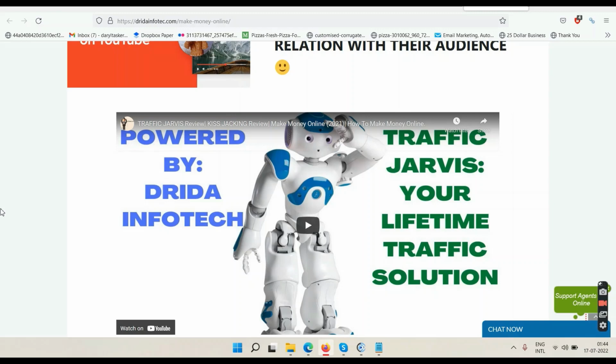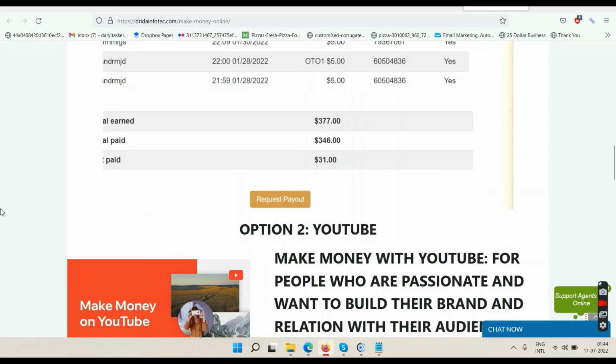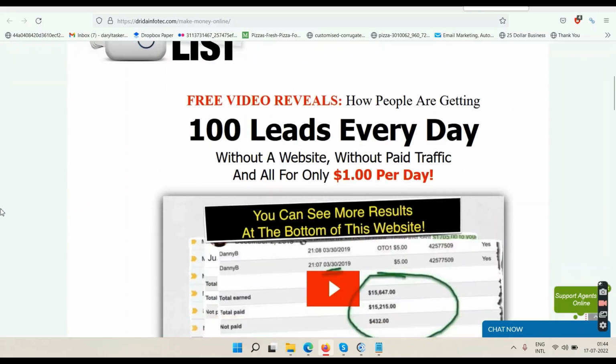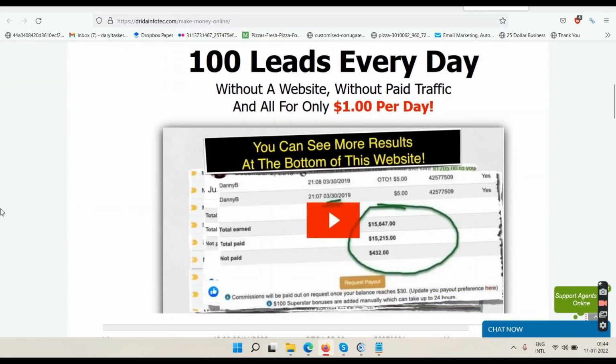So before I talk about Traffic Jarvis in detail, first of all, let's talk about this email marketing method here. So you can also make money with email marketing just by sending 1 email per day, but you need a lot of numbers, okay? You need to have thousands and thousands of email addresses in your list, and then only you can go ahead and make some money with email marketing. So if you want to grow your email list without buying paid ads, then you can try this system which you see right now on the screen.